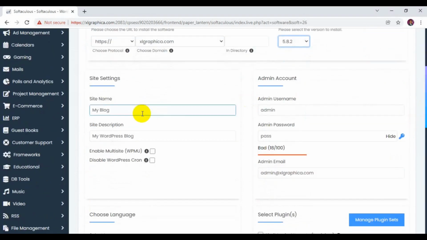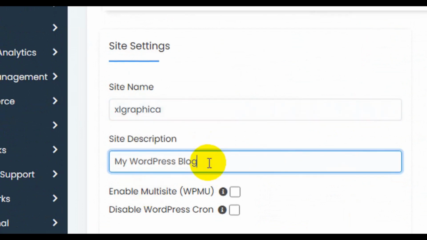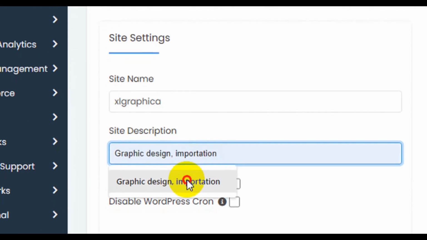So at this column, this is where you tell WordPress your website name. So here, I'm going to type in Laser Graphics. Okay? Then your site description. So here, this is where you tell WordPress what your site is all about. So here, I'm going to type in my site description.